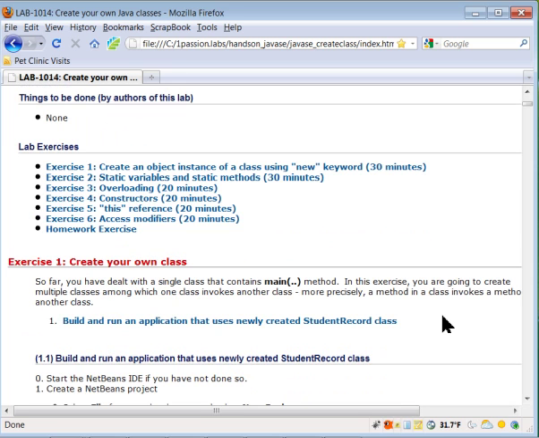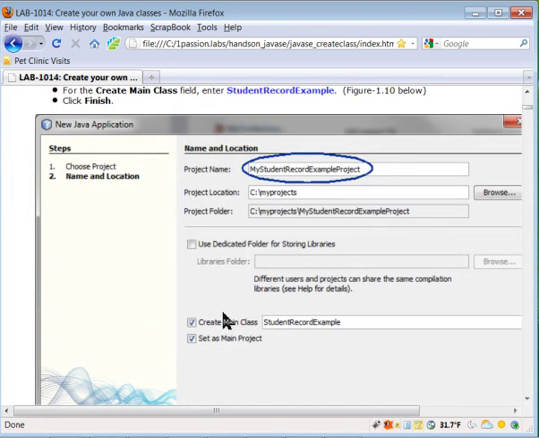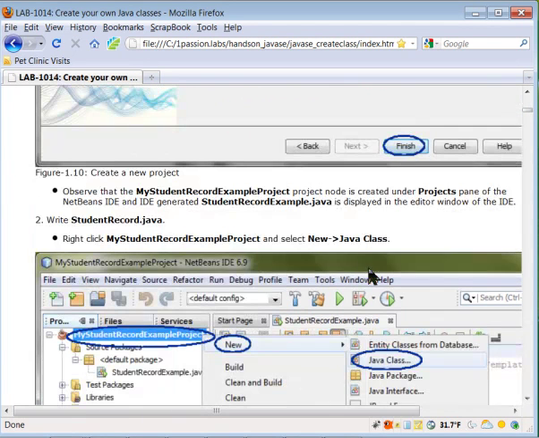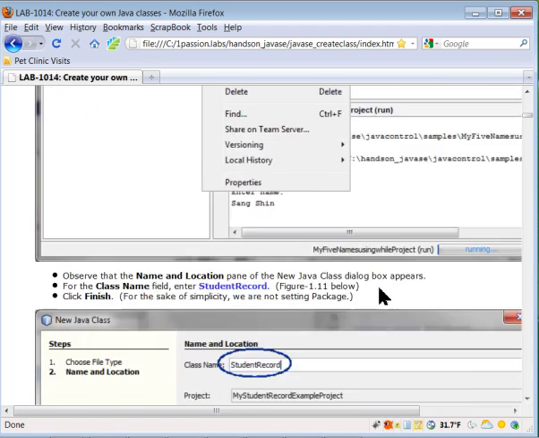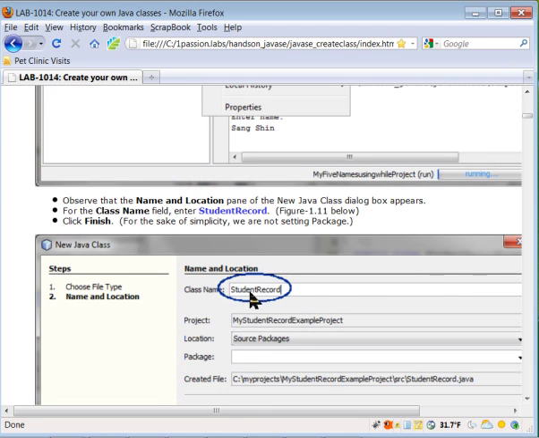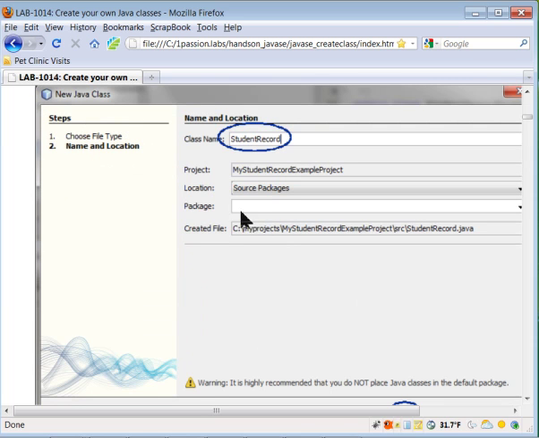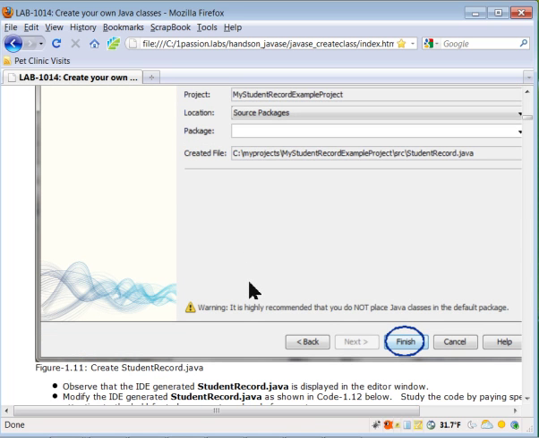Basically we are going to exercise the concepts that we have learned in the presentation. Exercise 1 is creating your own class. Once you have the project, we are going to create a new Java class. Right-click the project, select New and Java Class, and we name it StudentRecord. Typically you want to have your class in a particular package structure, but since we haven't learned packaging, we are not creating this class under a particular package. But in general you want to create it under a package.